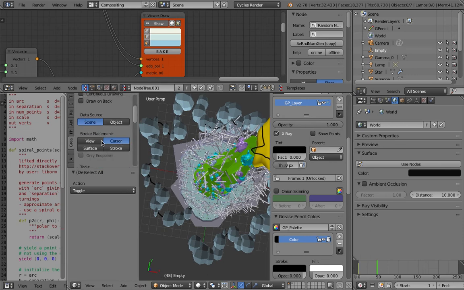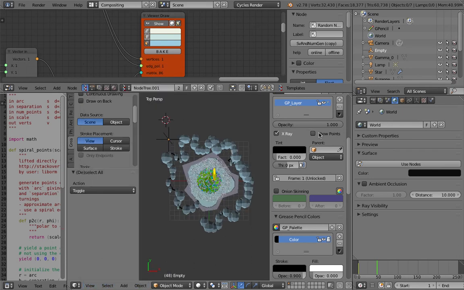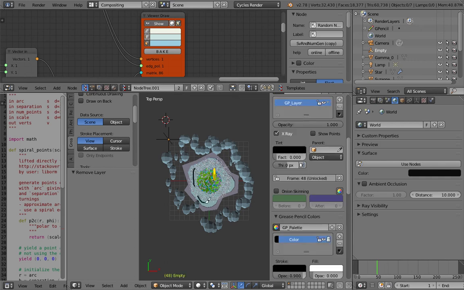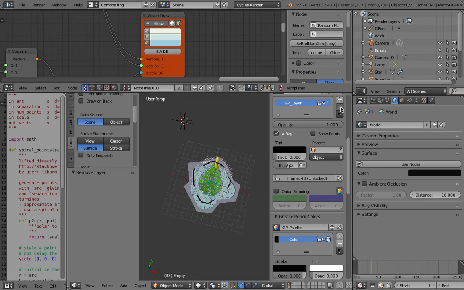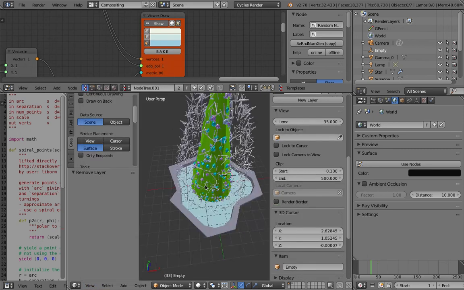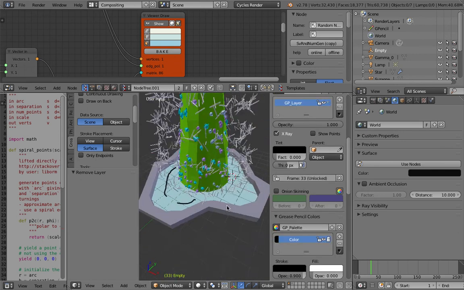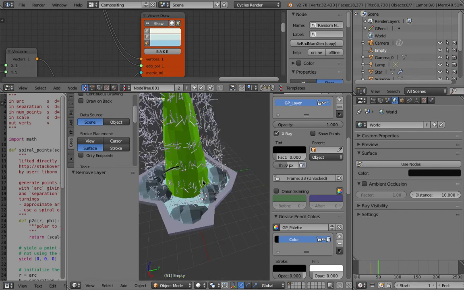stroke placement on the viewport, view, top view. Delete the grease pencil and then just paint some boxes here and updates. Now we get the box over there. So weird. Surface view. Let's paint some grease pencil over there. And then updates. Okay, that's better.